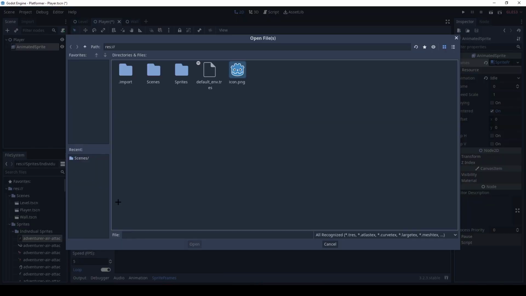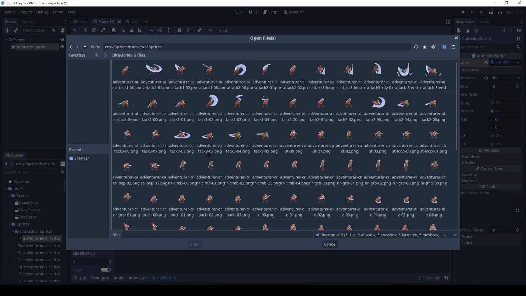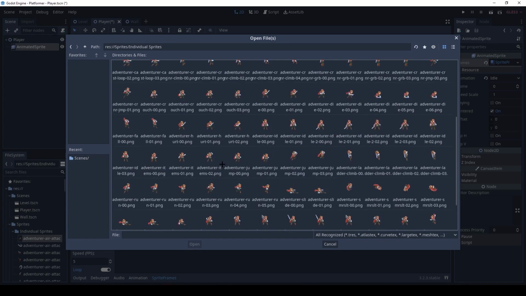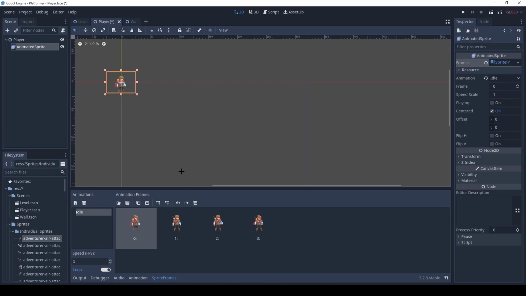Now we're going to add the frames for idle. I'm going to go into sprites, individual sprites, and I'm going to search for the idle sprites. Where are they? Idle, there we go. Idle 00, idle 01, and make sure to select idle 02 and idle 03, so four frames. Open, and these are the frames for the idle state.